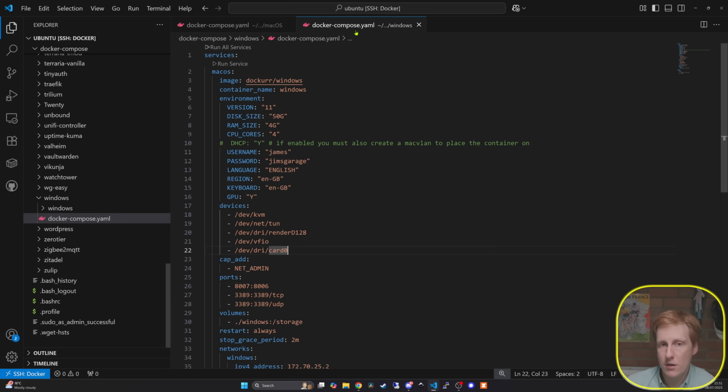If we head over to the Windows one, it's a similar affair. The good news is you can see that most of the environment variables, pretty much most of the syntax of this compose file, is the same. So once you've got one running, it shouldn't be too difficult to get the other. Critical things here are obviously we're changing the image. You can also specify which version of Windows you want to use, and it's not just the desktop experience.